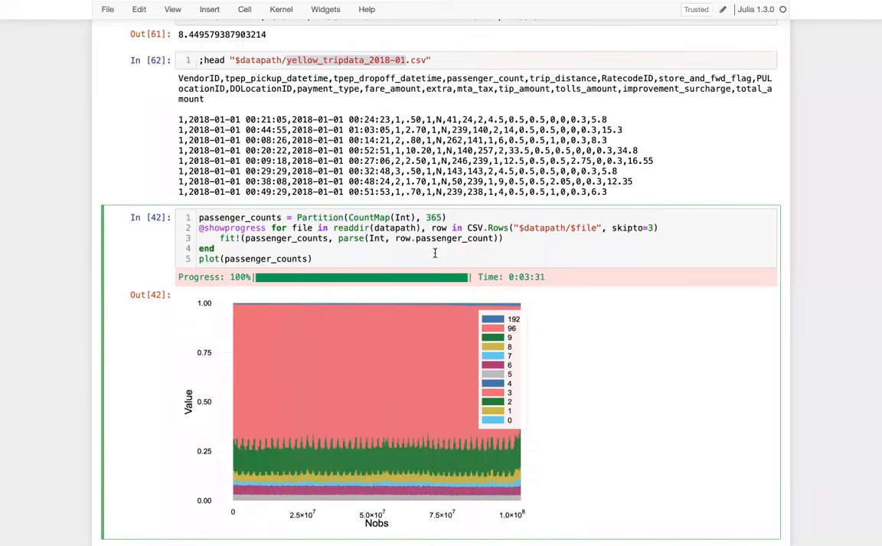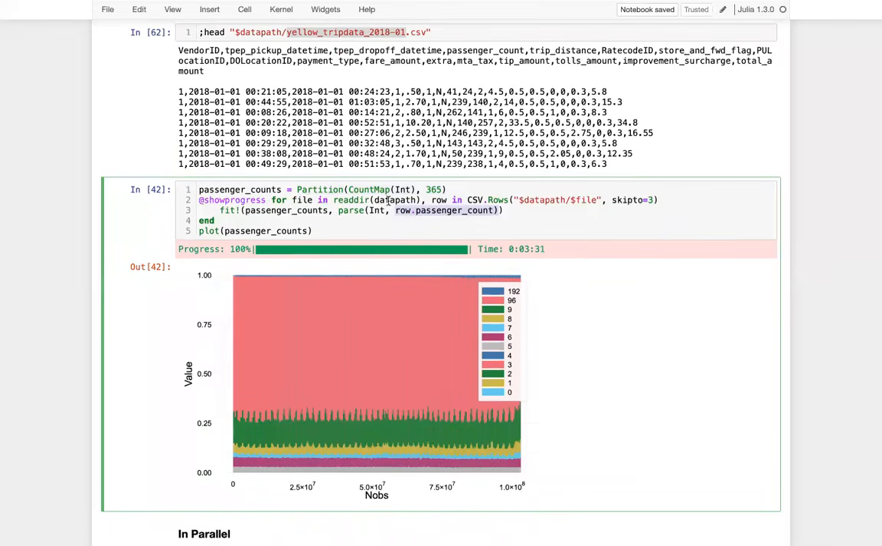Since we have 365 days in our data set, I'm going to split the data into 365 buckets, and in each bucket, I'm going to calculate this count map for the passenger count. So I'm trying to get the number of rides with 0 passengers, 1 passenger, 2 passengers, and so on and so forth. We can see this takes about 3.5 minutes to run through all of this.